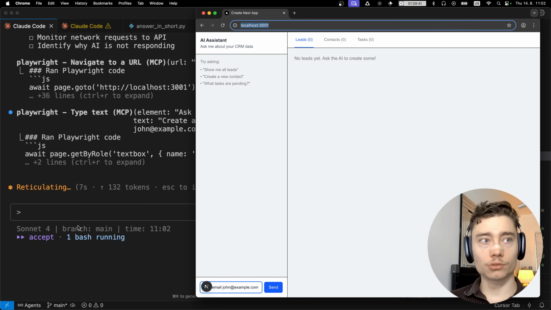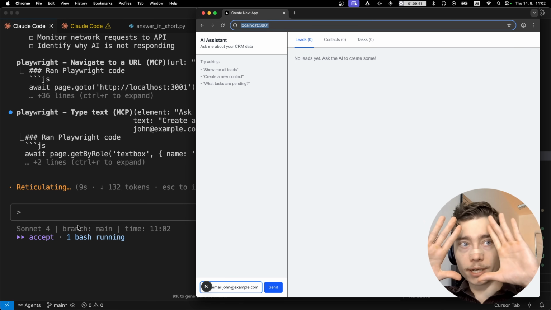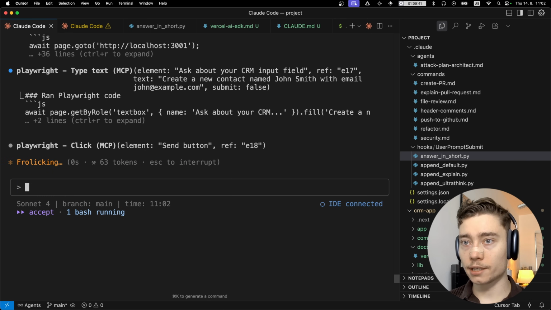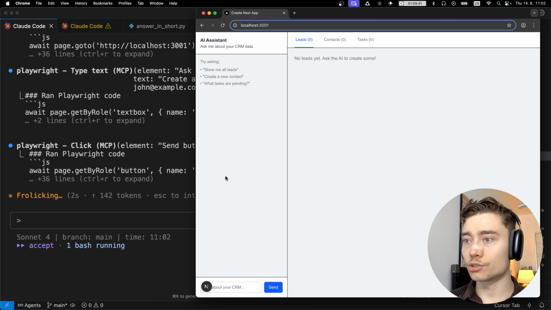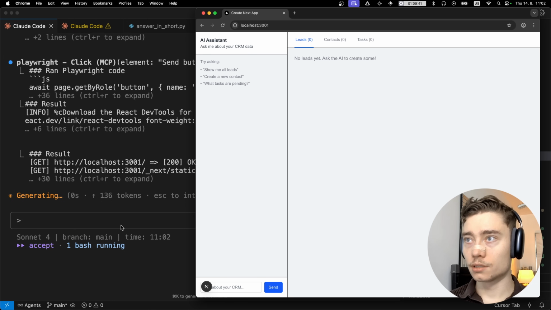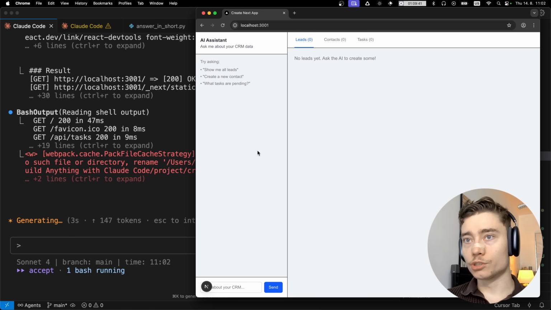So let's see how Claude Code is going to debug this. Again, I have my hands lifted up. It's all Claude Code. Well, I just need to approve these commands, right? So it wants to click. Boom. So it sent a message. Nothing happened, right? Okay. List network requests. So it's getting some info.